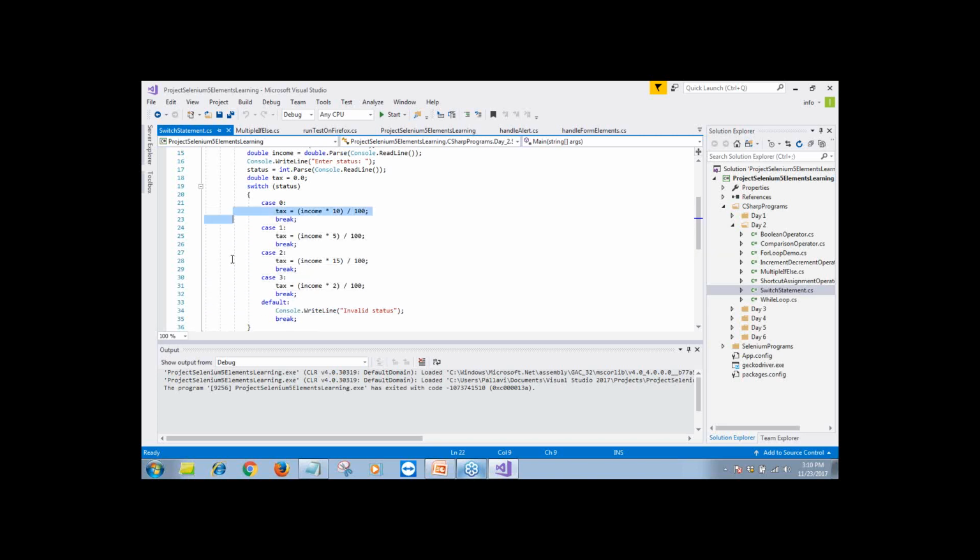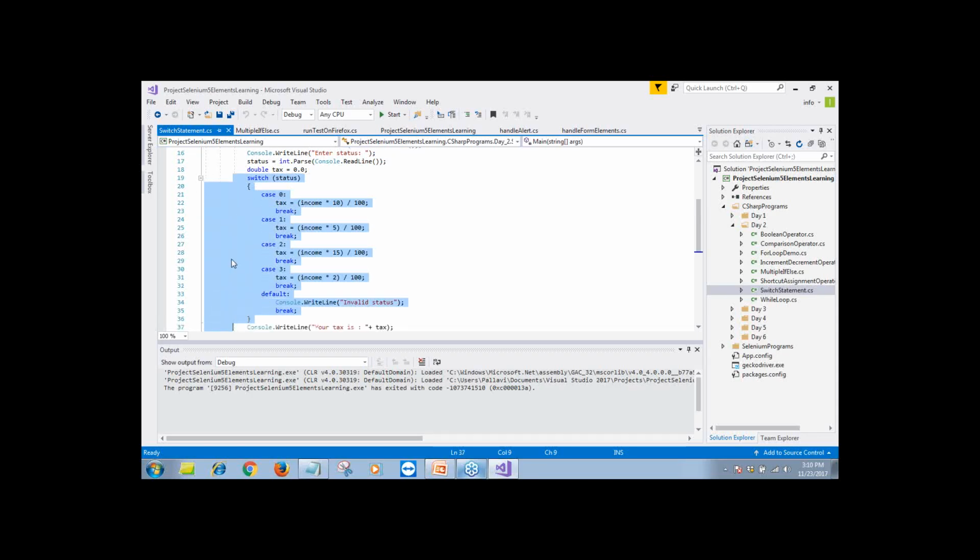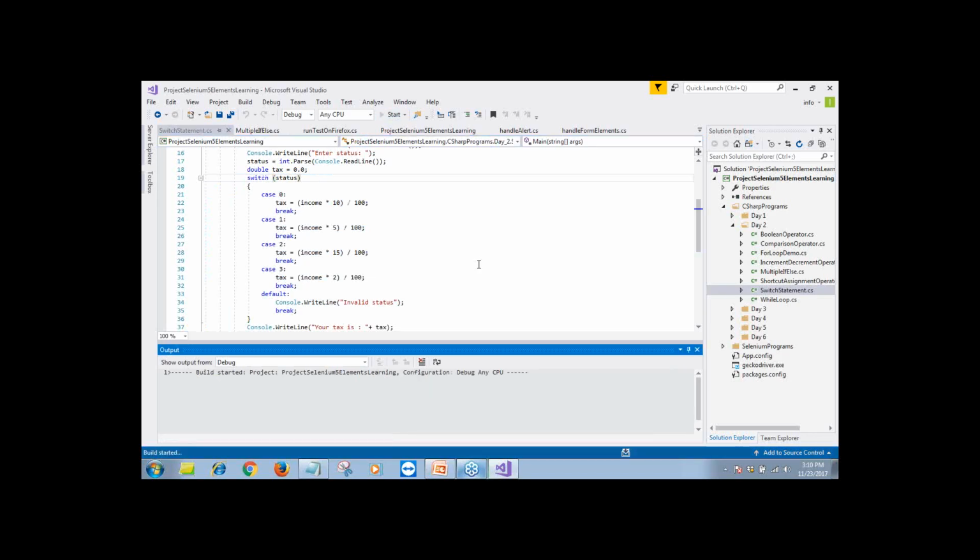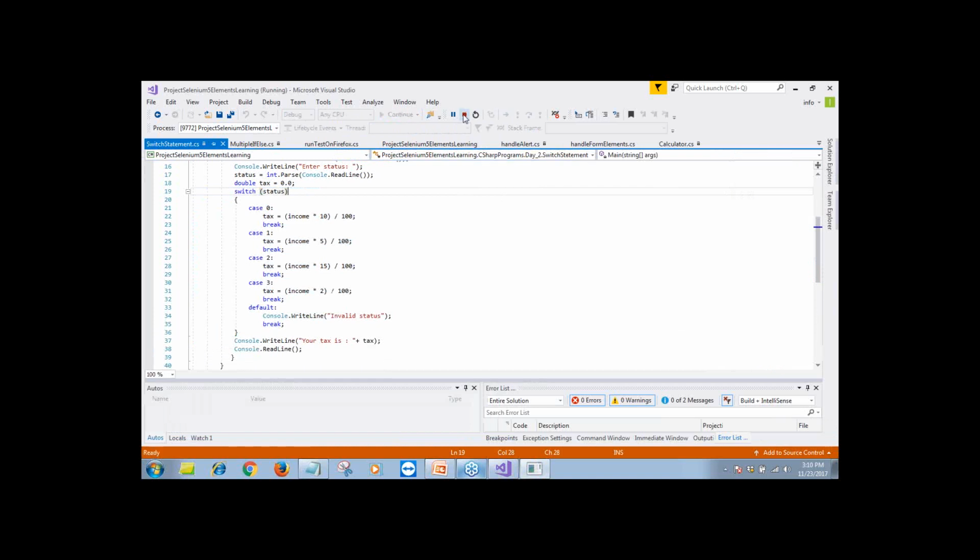And if either of the case match, that case statement will get executed. After that, it encounters this break keyword, which will make it come out of this particular switch case condition block of code. So this is the syntax of the switch statement. Switch status, depending upon whether the status takes value of 0, 1, 2, 3 or no value, that is default, we will be able to run the program and get the respective output.